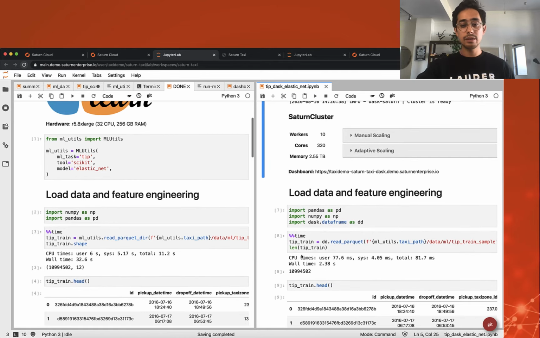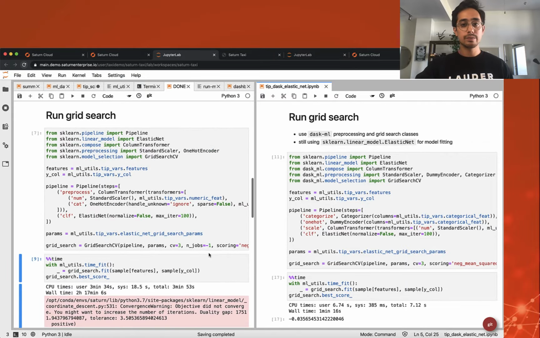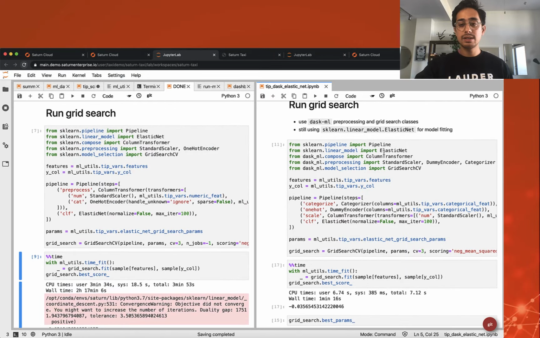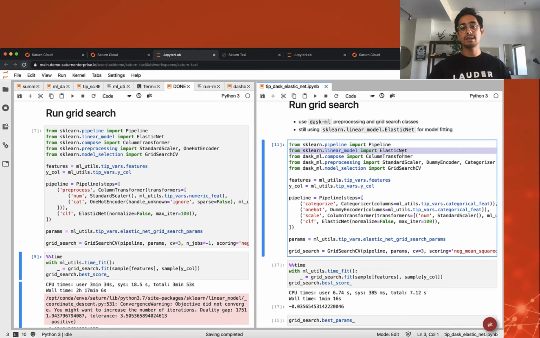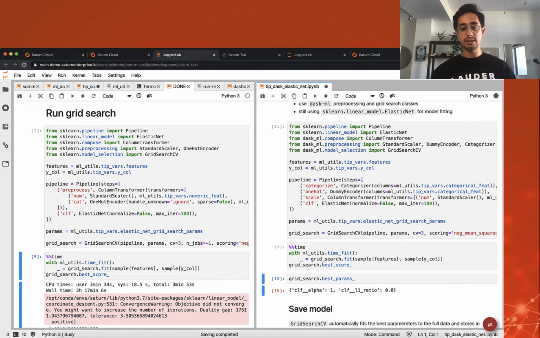So the data loading looks very similar. And then here we'll jump down to the grid search code. And so we'll see that we're actually still using a scikit-learn elastic net class, because the data is pretty small. What we're doing here is we're parallelizing the computation of the grid search. And the code looks very similar, same kind of API for grid search. And then we'll see here that it only took 1 minute. So I'm going to kick this off just so we can see what's going on behind the scenes. So now I'm running the same exact grid search, but I'm doing it with Dask on a cluster.